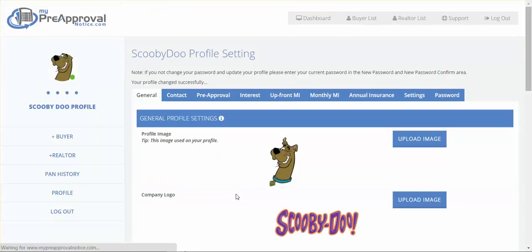So this is the setup of the profile. I'm going to go on. You're going to want to make sure you check out how to add a buyer and how to add a realtor next.